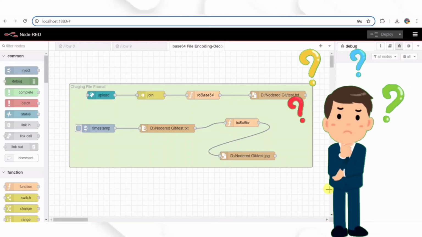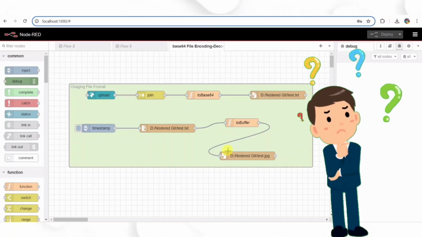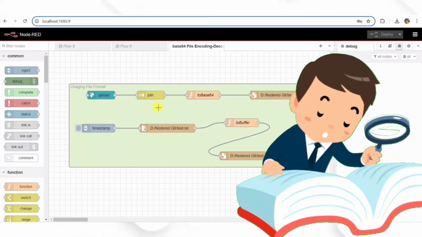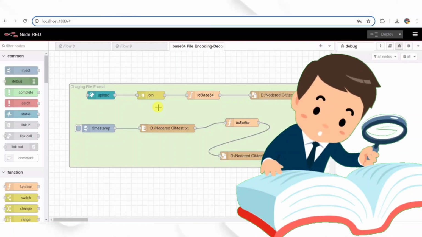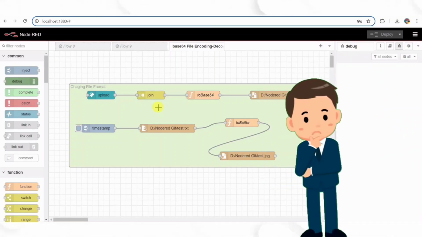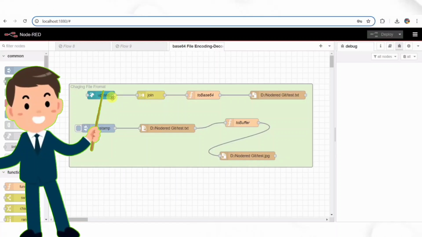Imagine this. You just received a top-secret file. Maybe it's classified government data. You need to send it securely, but there's a problem. You can't just send files as they are. They need to be encoded in a way that makes sense for systems, not just humans.